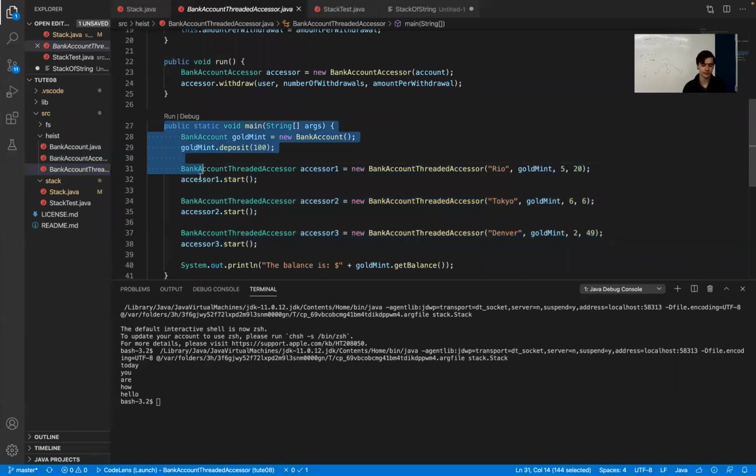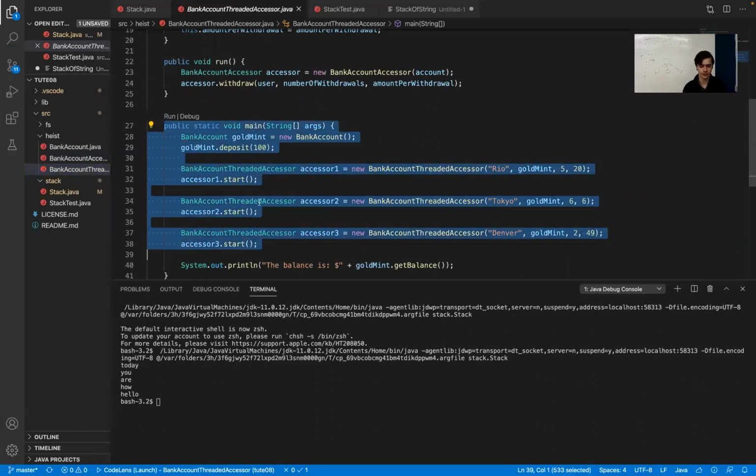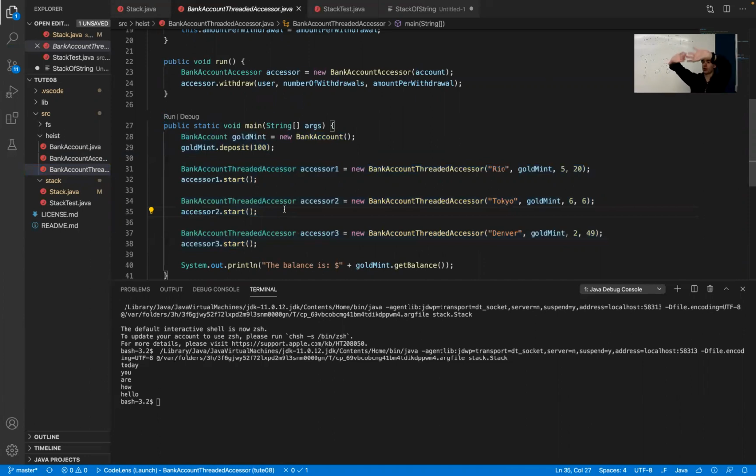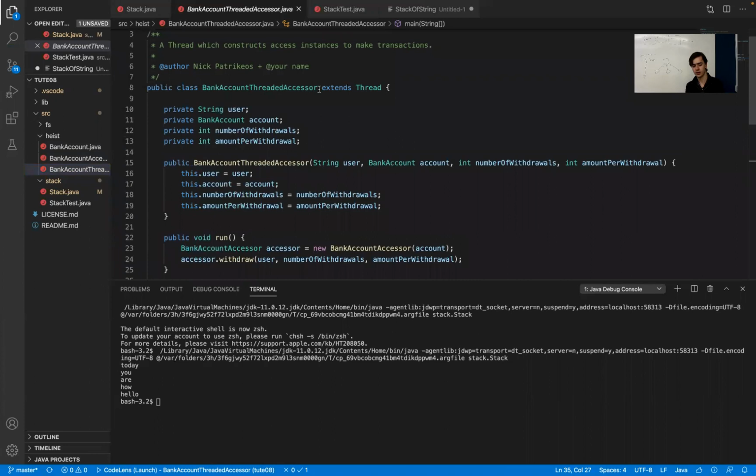This is just a main method, so don't get too confused by why this is part of the class. But essentially we have 3 threaded accessors, which is just an accessor that runs as part of a thread, and you can see that this class here extends Thread. The way I like to think about it is like a race.